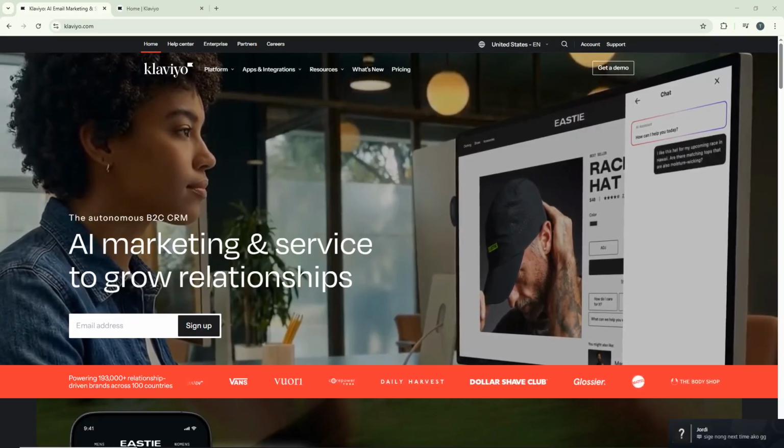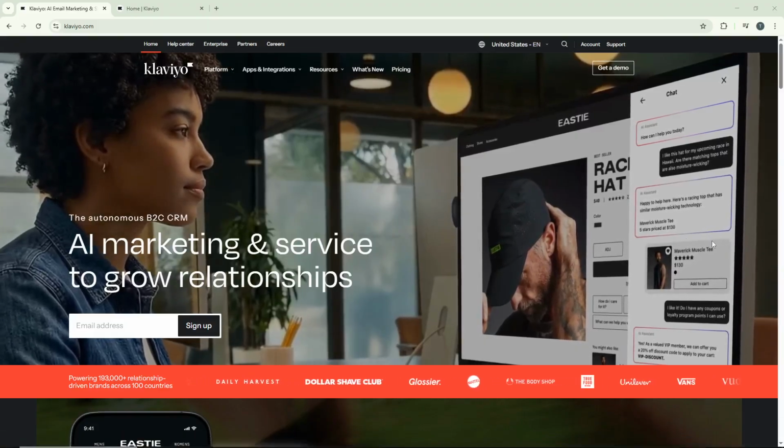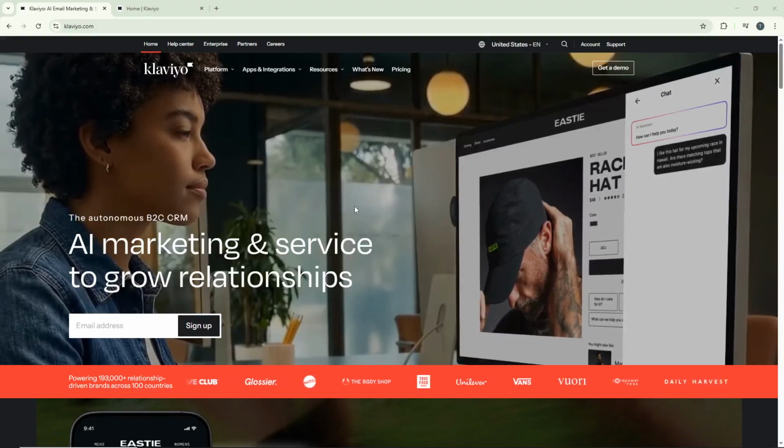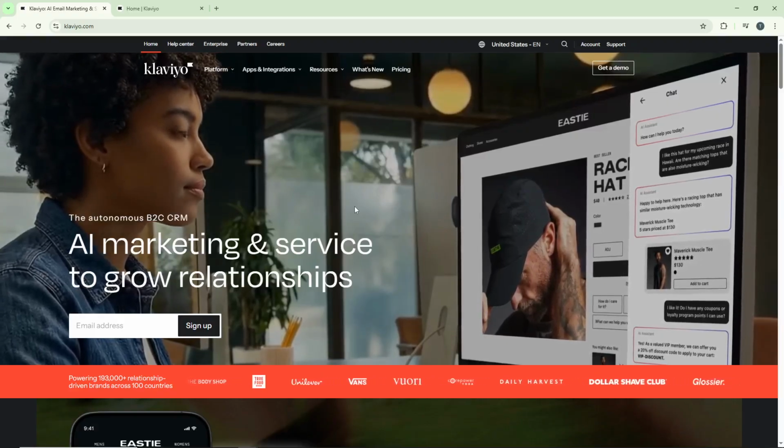Let's get started. First, open your web browser and navigate to klaviyo.com. Once you're there, go ahead and log into your account using your credentials. This will take you directly to your Klaviyo dashboard where you can manage all your email marketing activities.